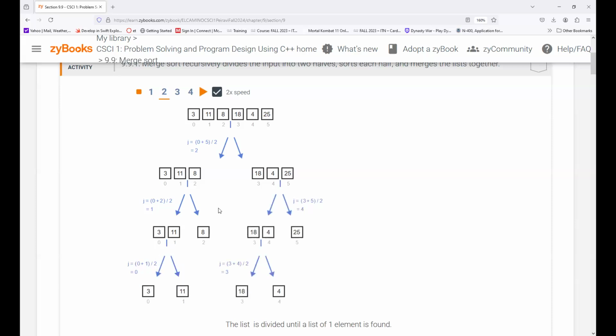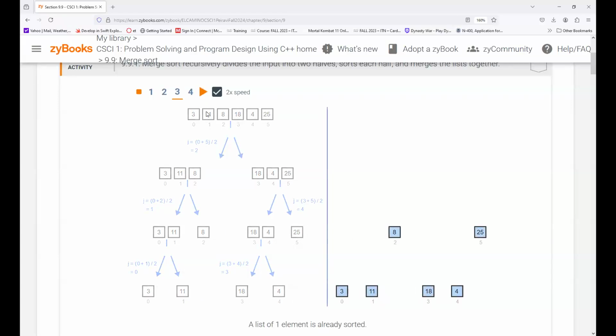We get 3 and 11. 8. 3 plus 4 divided by 2 is 3. We get 18 and 4. 25 is only one element. The list of one element is already sorted. We get 3, 11, 8, 18, 4, and 25.